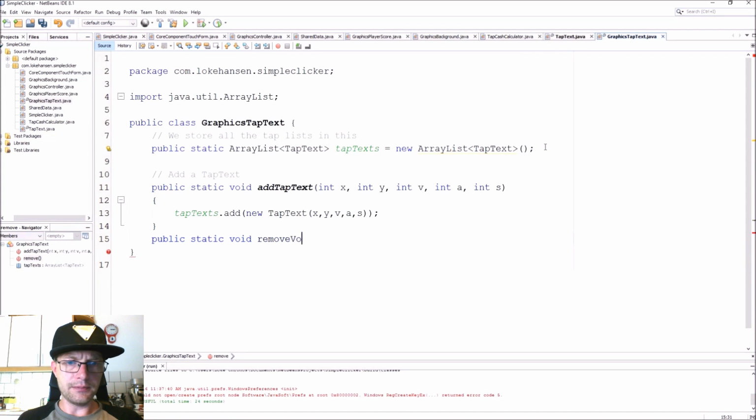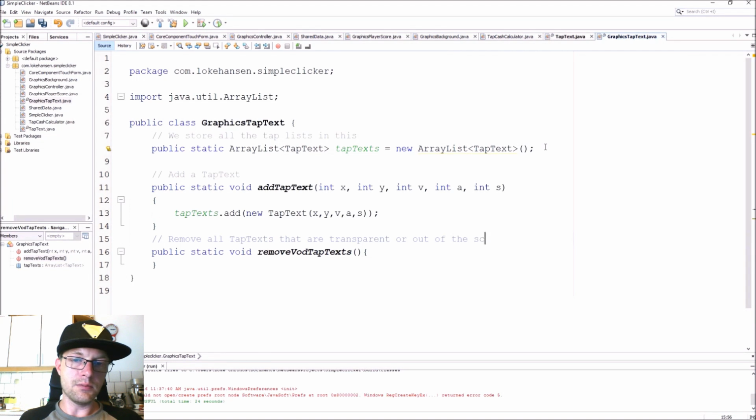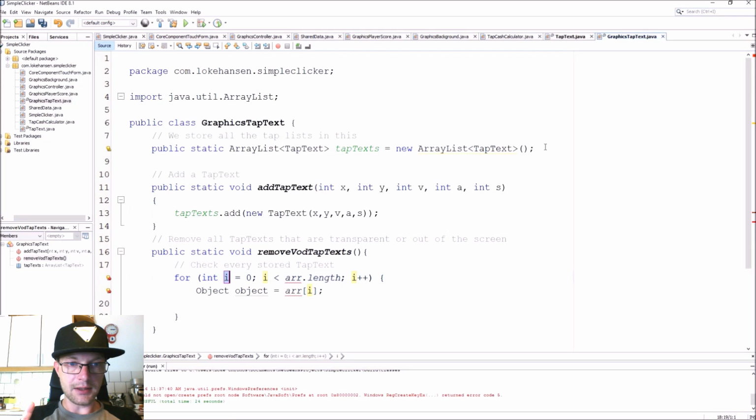This manager, sorry guys, is going to be in charge of adding tab text, but also removing them. It's going to be in charge of drawing them. It's going to be in charge of moving them. Everything that we could do with the one tab text, this one needs to be able to do for all, or 1 or 2 or 3 or any amount of them.